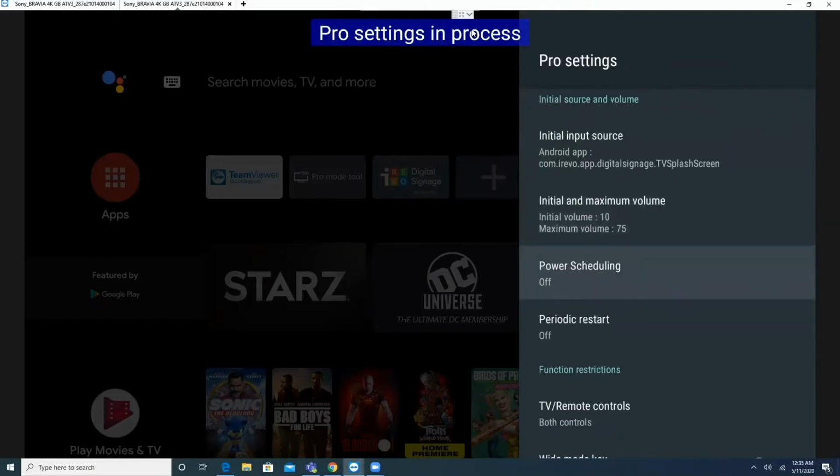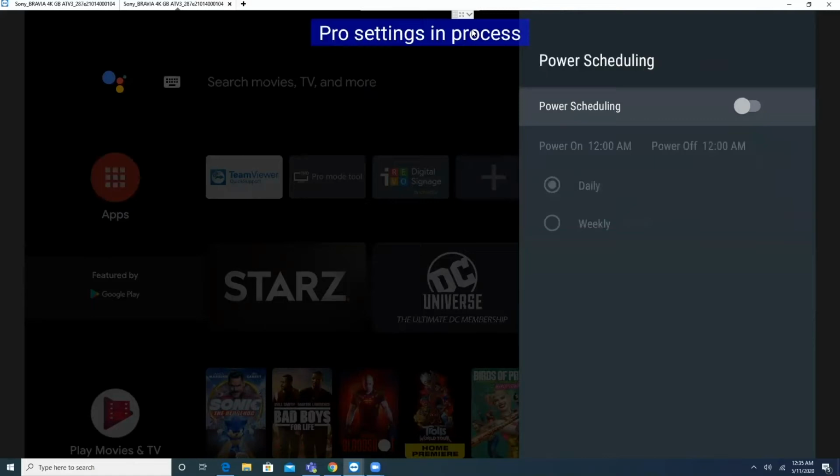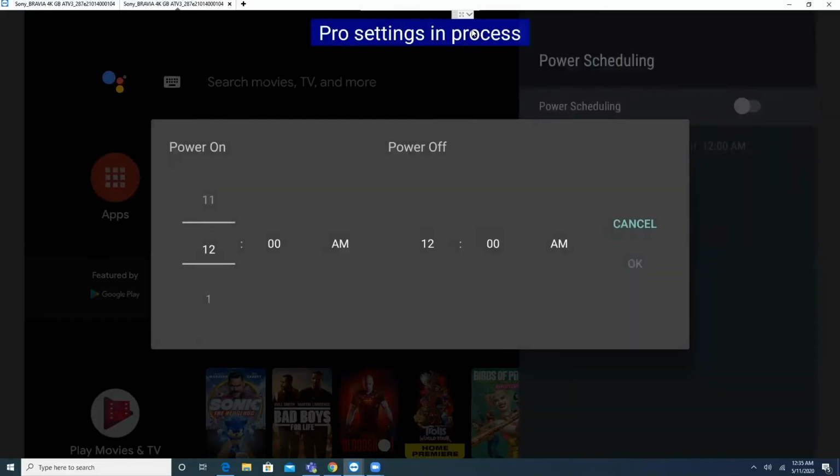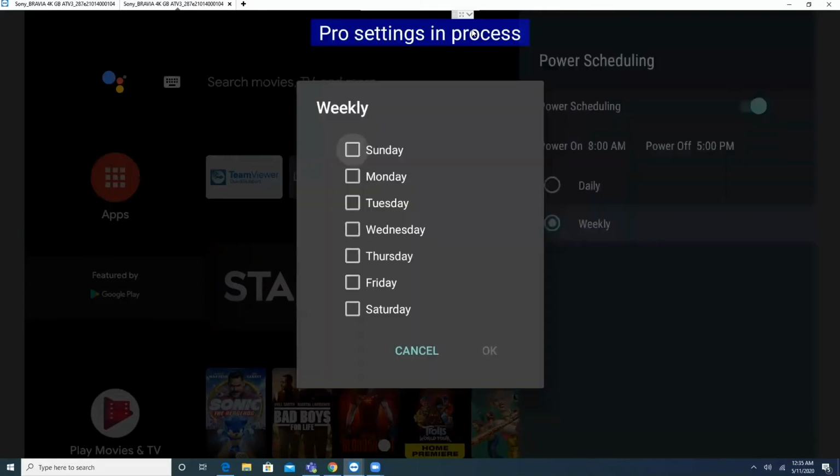We're also going to enable power scheduling. This way we can be energy efficient, especially if we know this is in a boardroom, regular business hours, 8 to 5, Monday through Friday. We can enable that schedule. And I'll also enable it weekly, specifying Monday through Friday.